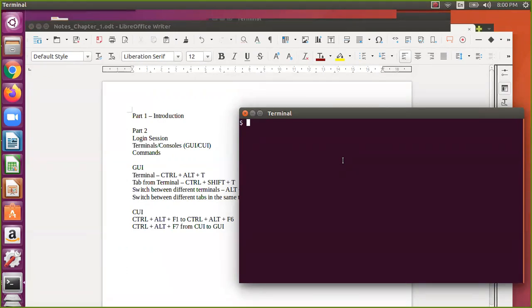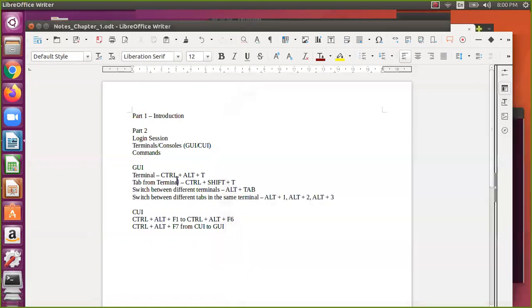So that is the way you use it. As I said, in that console you can enter username and password. So that's the basic thing. Okay, so just to recap: Control Alt T, Control Shift T, Alt Tab, and Alt F1 are for switching between terminals and tabs and so on.